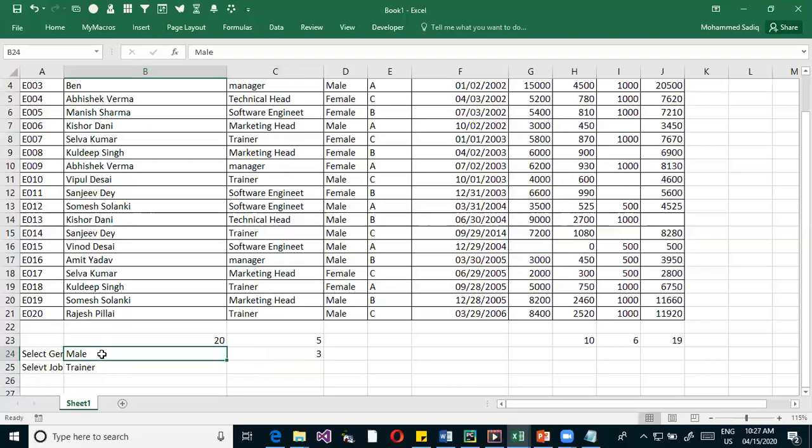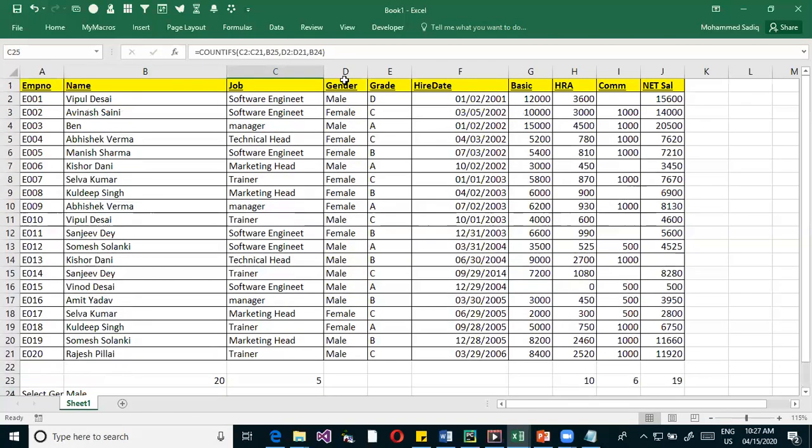Fine. Now if I change here and say female, we have 2 female trainers. I want to know how many female managers there are. We have 1 female manager. For male, we have 2 male managers. So these are the values shown based on both criteria, which satisfy both the conditions. So this is your COUNTIFS function.